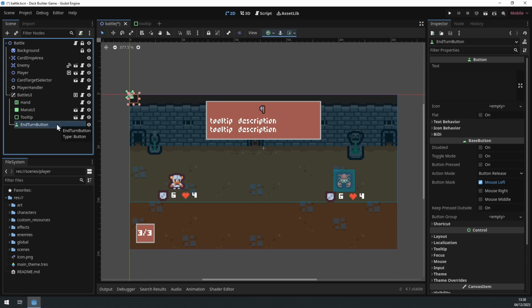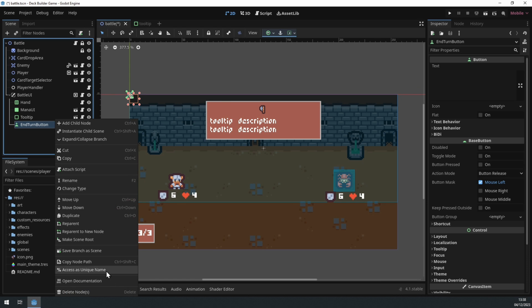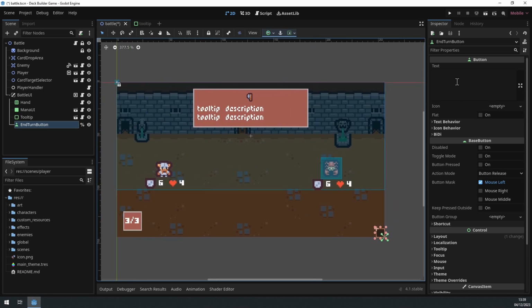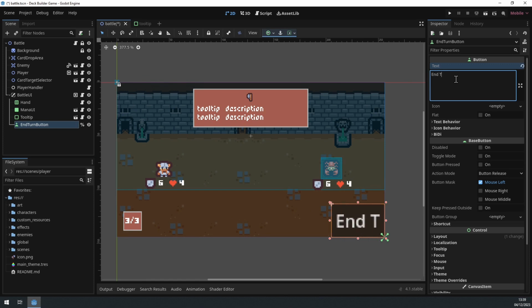And just so we can be sure that however we modify the UI later on, we can still access this button from the battle UI script, let's go ahead and right click on this and access it as a scene unique name. So this $ sign appears again. And what we can do is change the look of this button a bit. First of all, from the anchor presets, we can select bottom right, so it anchors to the bottom right corner of the screen. Then we can set the text to something like end turn.